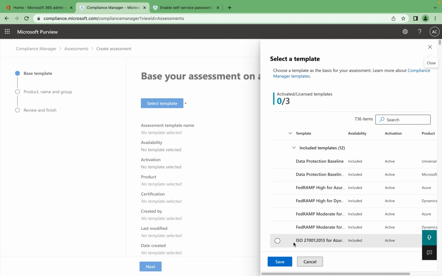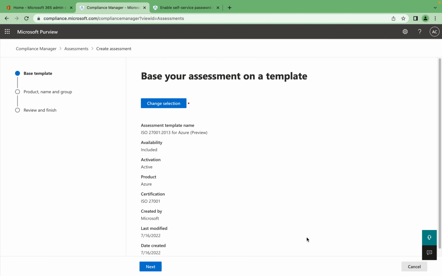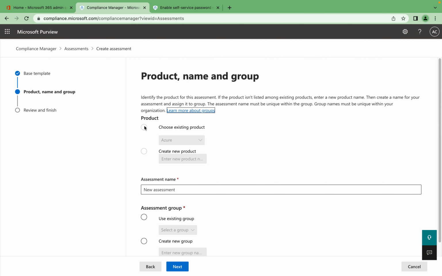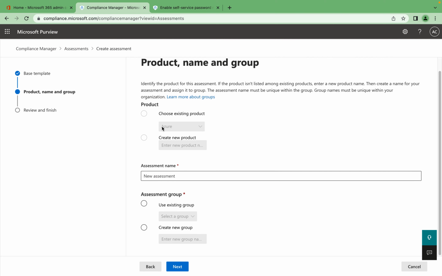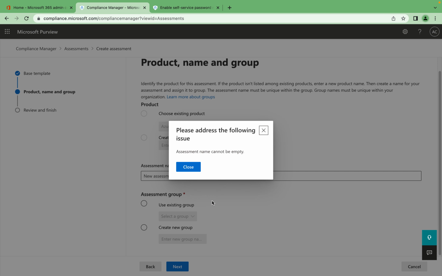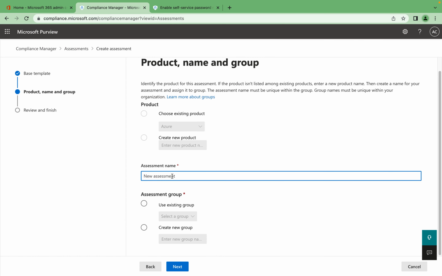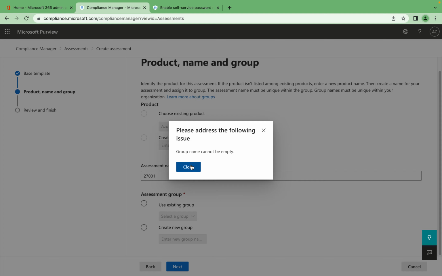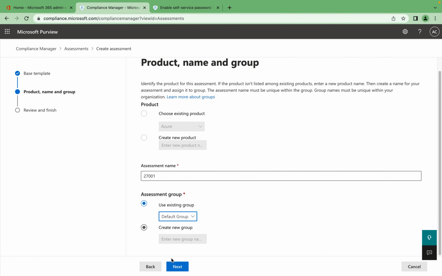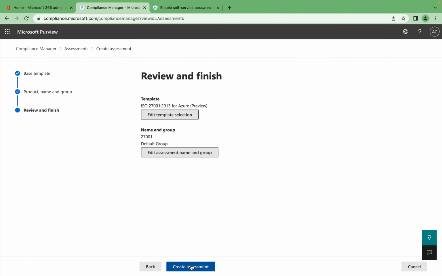Let's take an example. I want to add Microsoft ISO 27001 as a compliance, and then I can go ahead and do that. So I can select where I want to assign it, right? Choose the product, assign it, and then click on next. Sorry, you need to define the name for this. Let me give it 27001, and okay, let's select the existing group, the default one, and create the assessment.